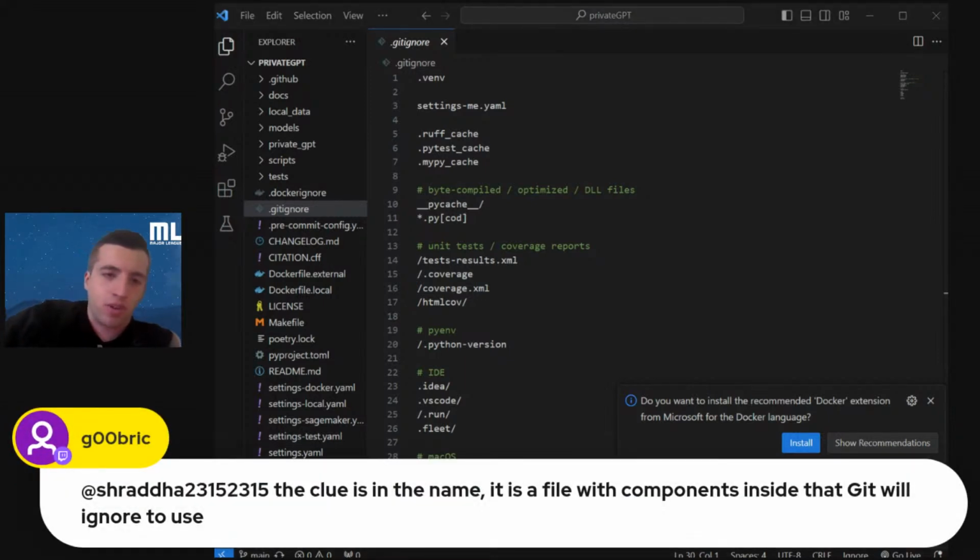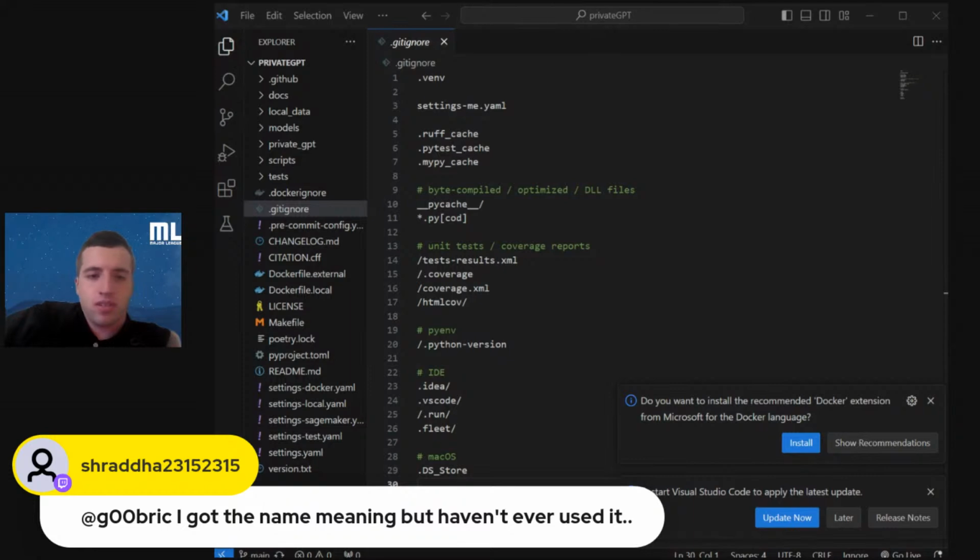And yes, exactly. It is a file with components inside that Git will ignore. It really just depends on the context of what you're making. A really good example is, again, any sort of personal credentials or access keys. You don't want to share those with people. API keys are another example. Maybe it's an API key that you bought or that you don't want the public to have access to. You most likely want to ignore that as well, so that you aren't sharing it with the public.